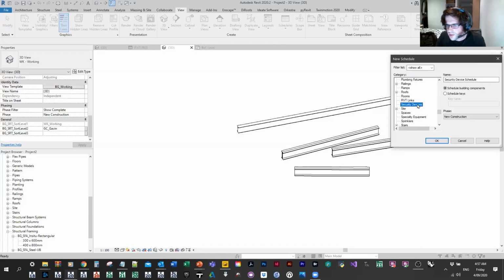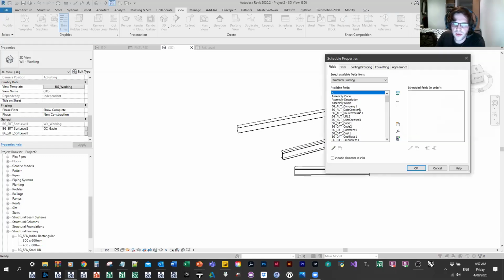So I've got a lot to cover, so I'm just zooming around a little bit. And because I've added this cost parameter to my structural framing, it's now available as a parameter that I can put into the structural framing schedule as well. Even if all the beams in the project don't have this parameter, you can still put it in the schedule. It's just that the ones that don't have the parameter, they won't show any values.